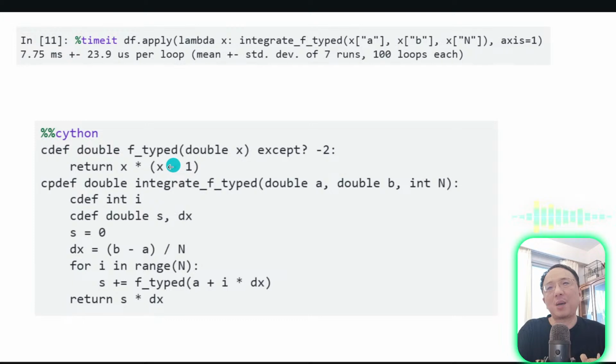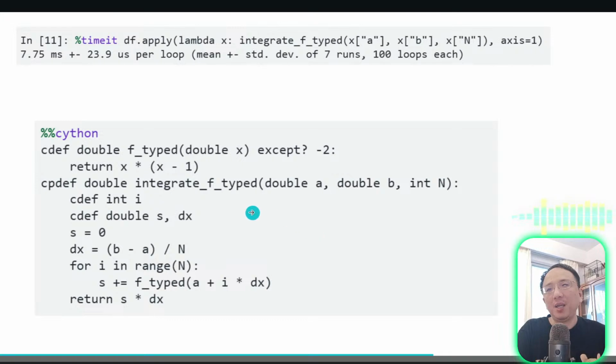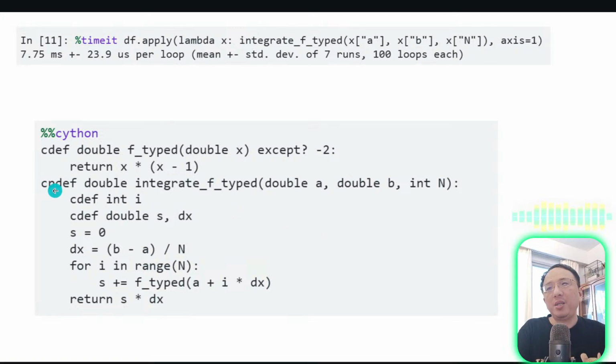So we do give some type hints right here. We declare some doubles, and the return also has a return type, and we also use cpdef because this one is the function that has to be visible in Python space. So we expose this function to Python. We don't have to expose this f function to Python space because it is only called by the integrate_f_typed.